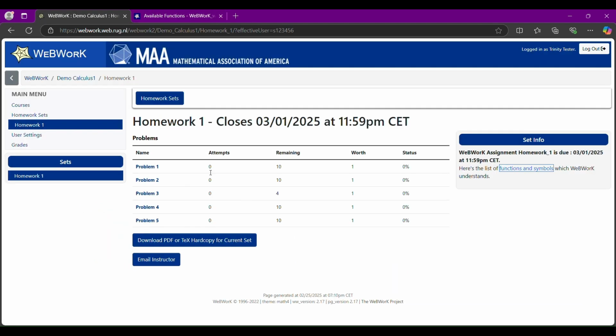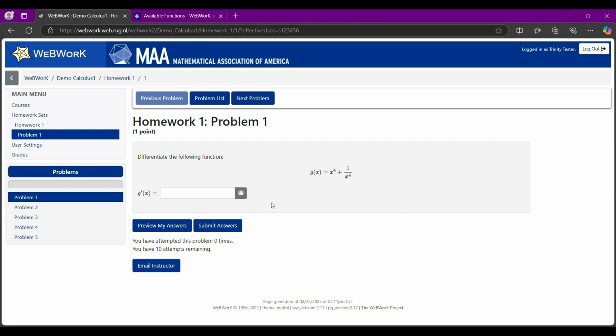If we look at the first problem, for example, we can see the general layout of the problem, where you can input the answer in here. So in this case, let's try just x squared.